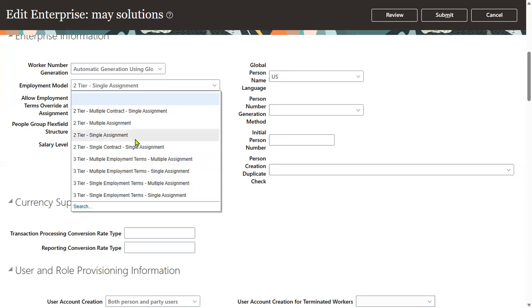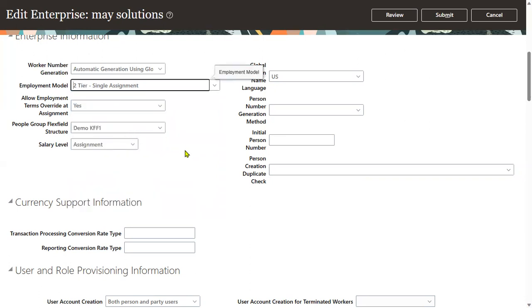Next, again in the two-tier, whether single assignment or multiple assignment, like that we want. Okay, so I'm going to specify here two-tier single assignment. What is the meaning of this? You can hire an employee for the companies, means for the legal employer, and you can define only one assignment. You cannot define multiple assignments. It will not allow you.